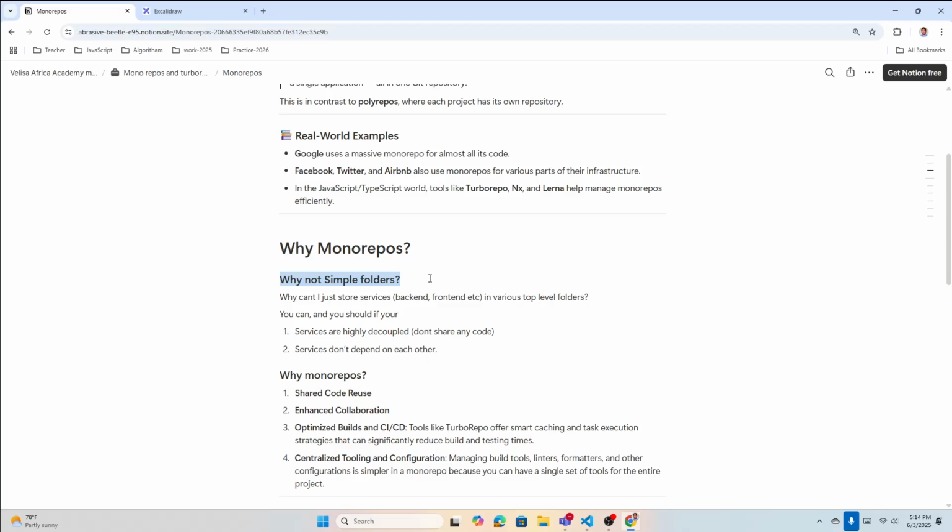So why monorepo, and why not a simple project folder? Create the front end in one folder, the back end in one folder, why not? Why can't I just store services, back end, front end, etc. in various top-level folders? You can, and you should, if your services are highly decoupled, meaning they don't share code. Then it's better to put them in separate folders. The services do not depend on each other. If this is the case, then we don't need monorepo. You can create them separately and done.